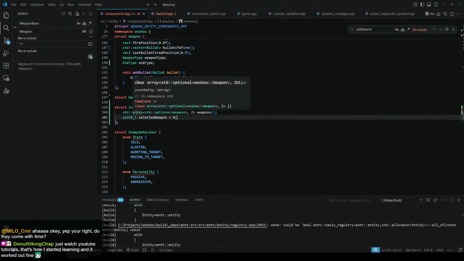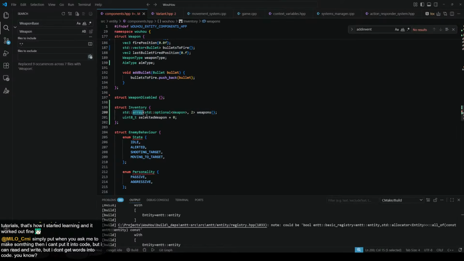What is an array? Check it up. Check the documentation. Read it. Oh, I forgot what an array is. Check the documentation.